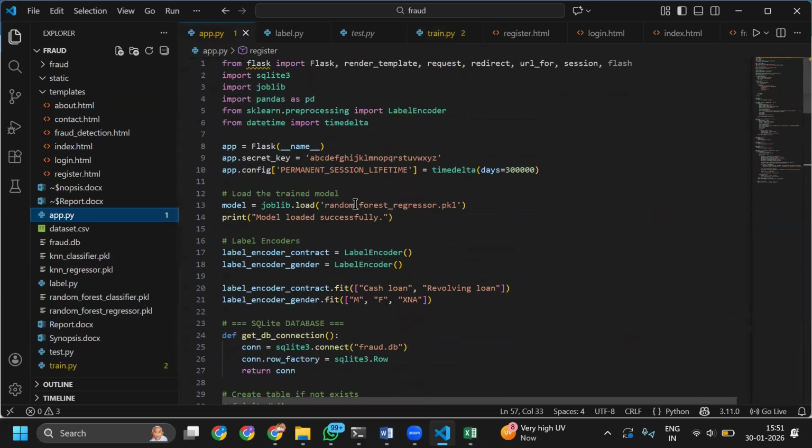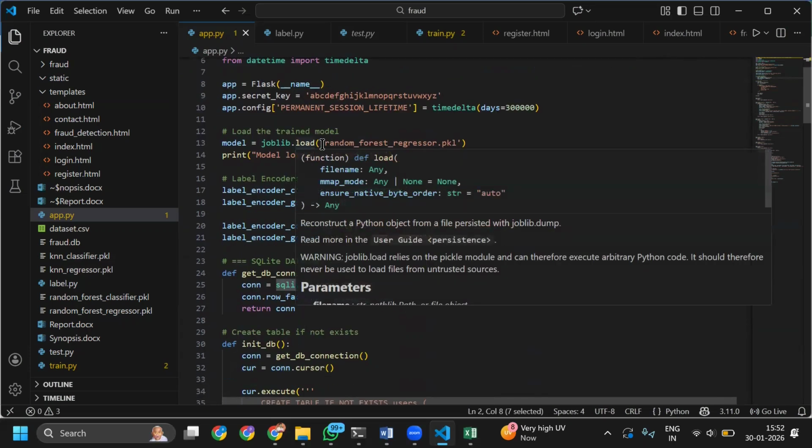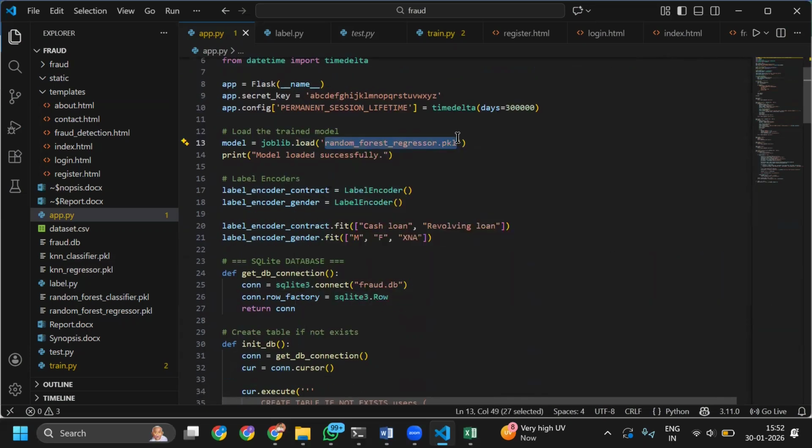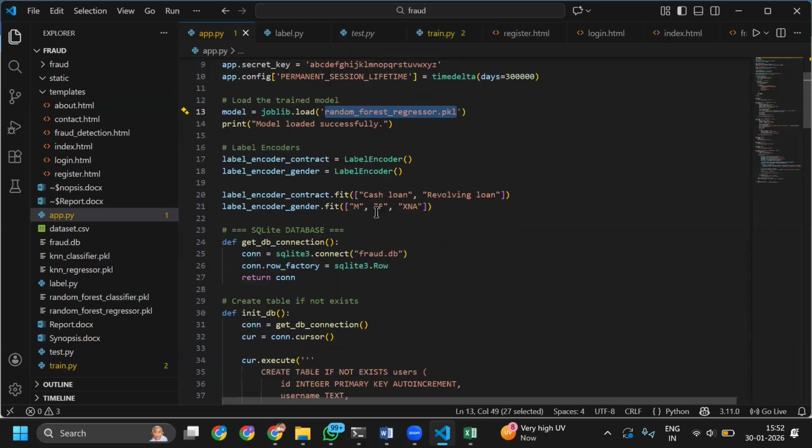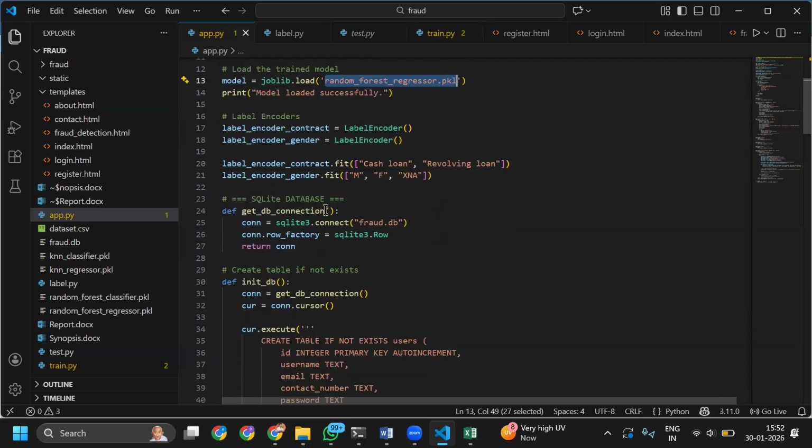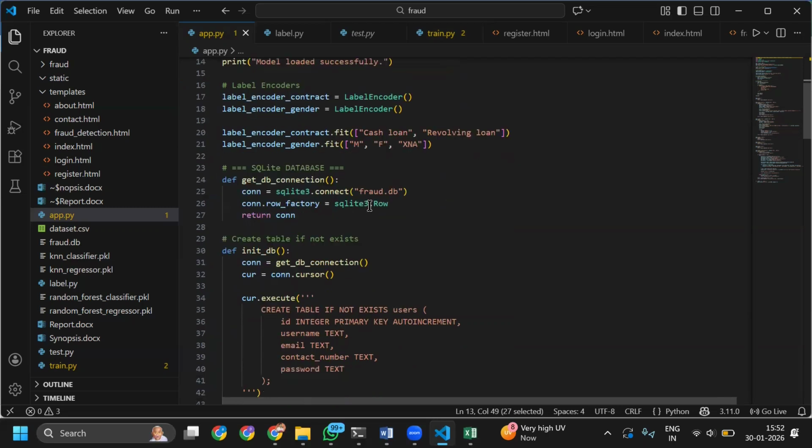Let's see our app.py and test code. These are the libraries we have used for our web page. For the web page, we have used Flask, and for table creation we are using SQLite 3. And here you can see we need to load our model. This is the best model, so we load it here. And for the label encoder, we are using cash loans, revolving loans, and genders female, male, and XNA.